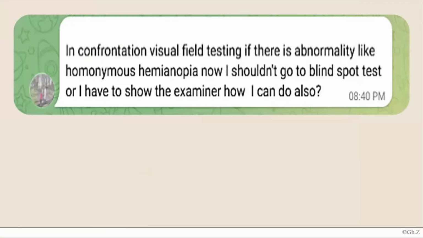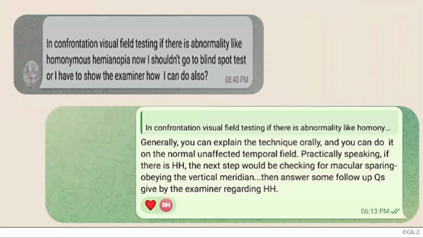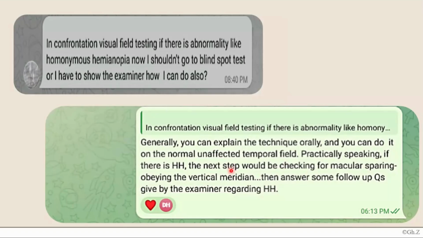Regarding this question, this is my reply. You can explain the technique orally. How do you find the blind spot, to the examiner? Again, in hemianopia, there is a temporal field affected in one eye and a nasal field affected in the other eye. So in the eye with the nasal field affection, you can test the blind spot on the unaffected temporal field. I don't know if it is clear or not.